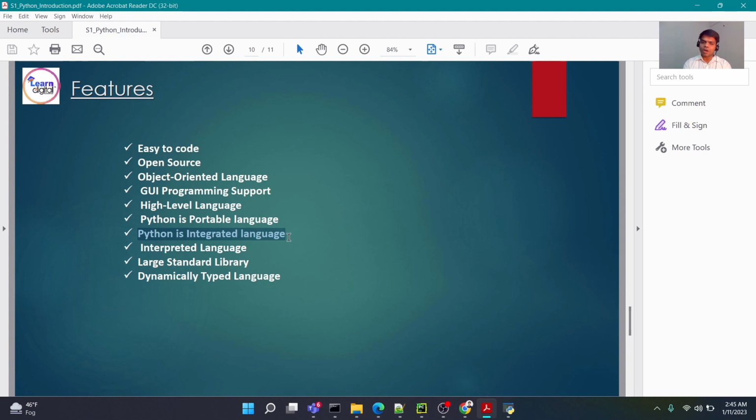Python can bring it all together, and that is why Python is also called a glue language, right? Okay. Python is an interpreted language.